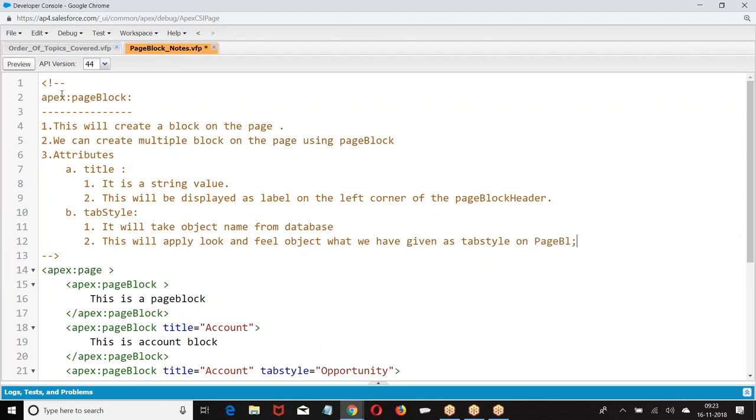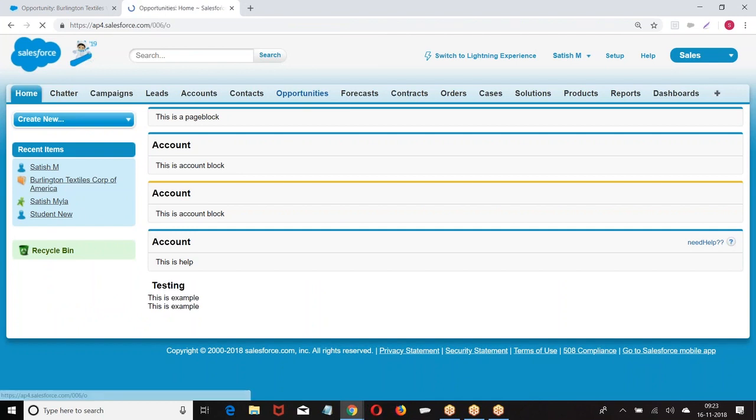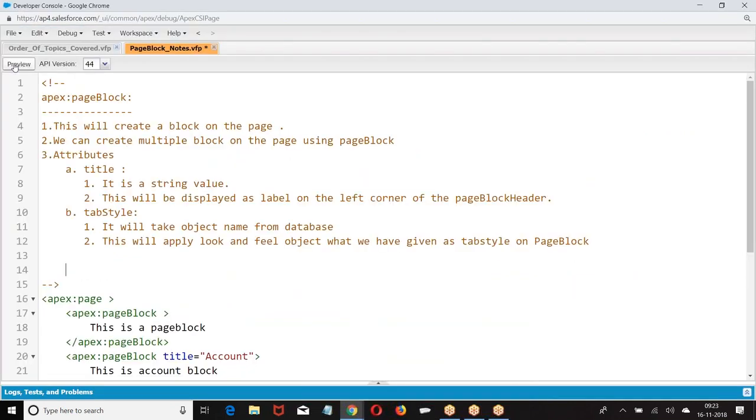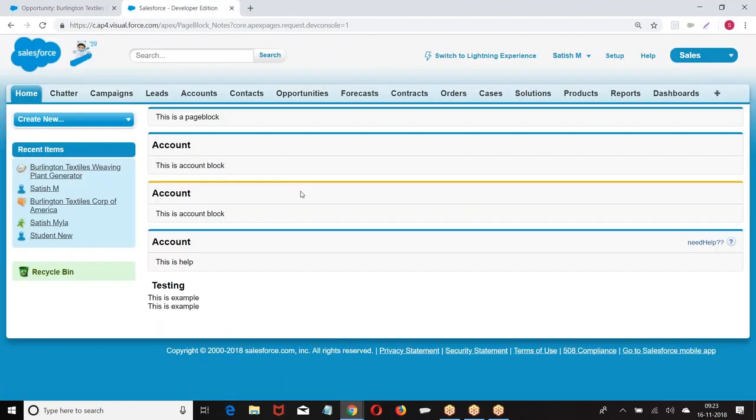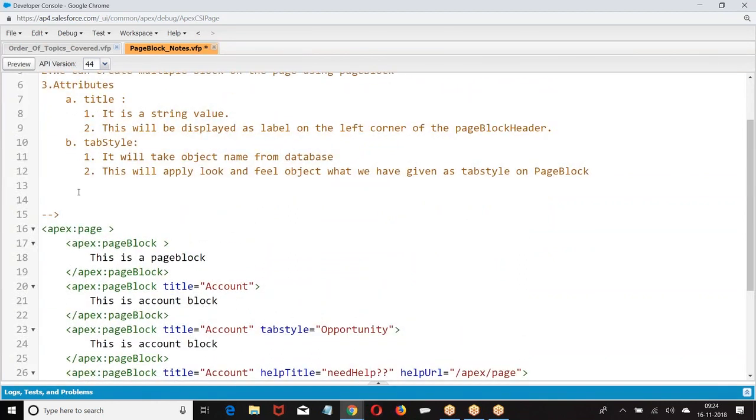Can you explain this tab style with the practical again? The look and feel, I'm not getting that. If you click on Opportunity, what is the color you're getting? It's golden color. Now, what color did you get here? Yellow color. It's the same color we are getting. Let me save it first. What is the color we got here? It's the same. Why did you get the same color? Because I told the tab style is Opportunity. Whichever I am giving, that style will be applied.